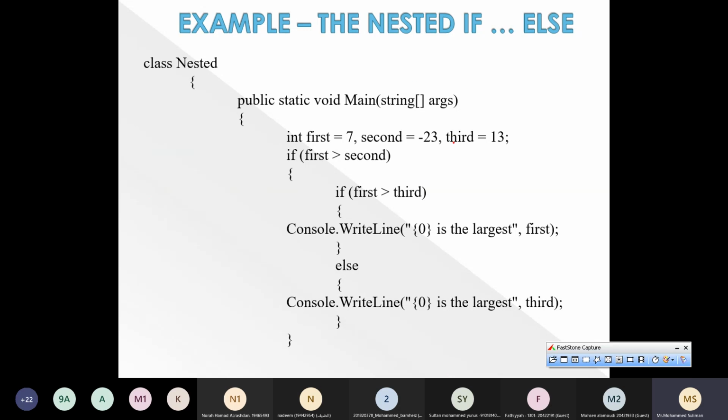Nested if can be used to find the largest of three numbers. For example, we have three numbers and we want to find which is the largest. We can check if the first number is greater than the second number. If this is true, then we check if the first is greater than the third, and if the first is greater than the second and greater than the third, then we say the first is the largest number. Otherwise, the third is the largest number in this case.